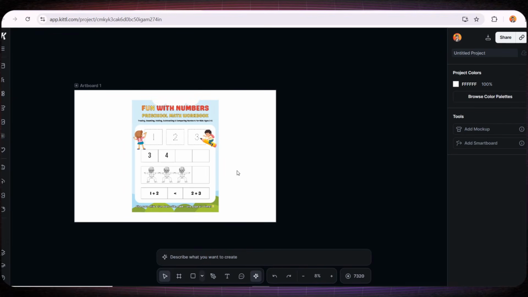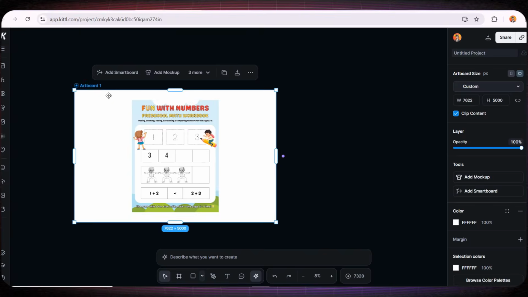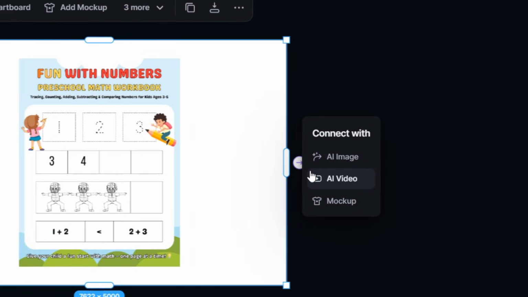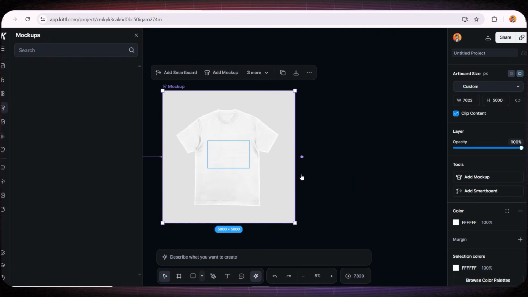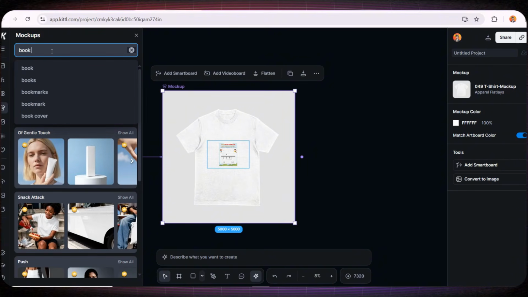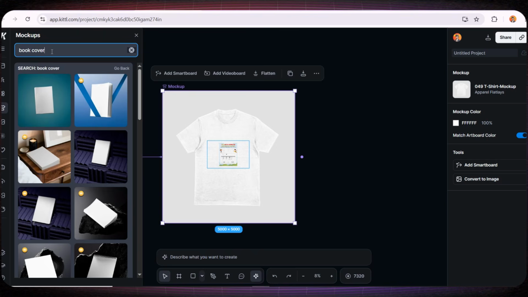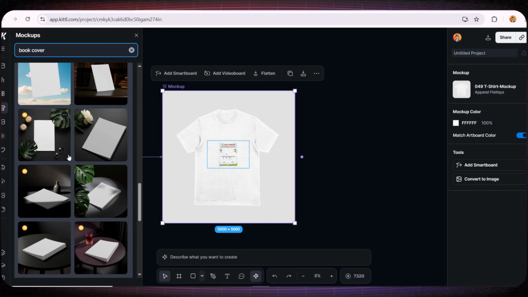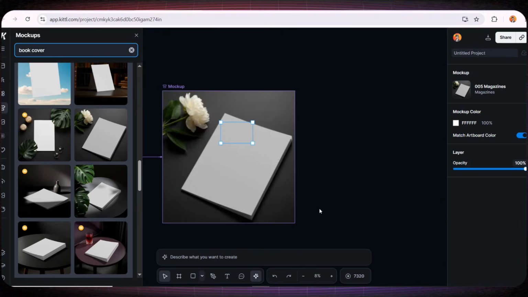After that, there are two ways to create a book mock-up. The first method is that if we select this artboard, then click the blue dot on the right side of the page, you will find a mock-up option. If we click on it, many mock-ups will appear. Then we will search for book cover mock-up, choose the image we like the most, and simply replace the cover image on it using this method.